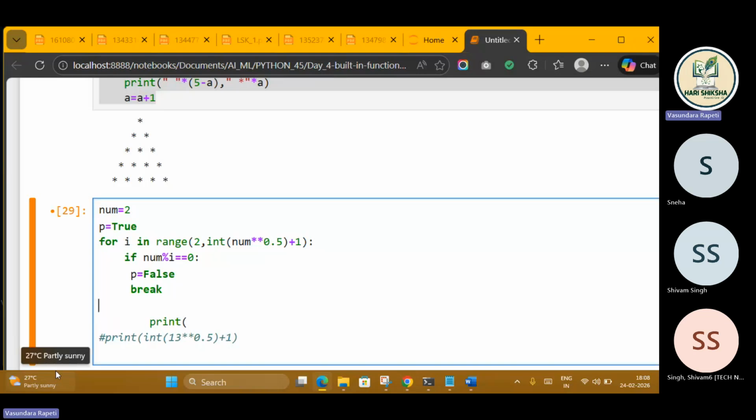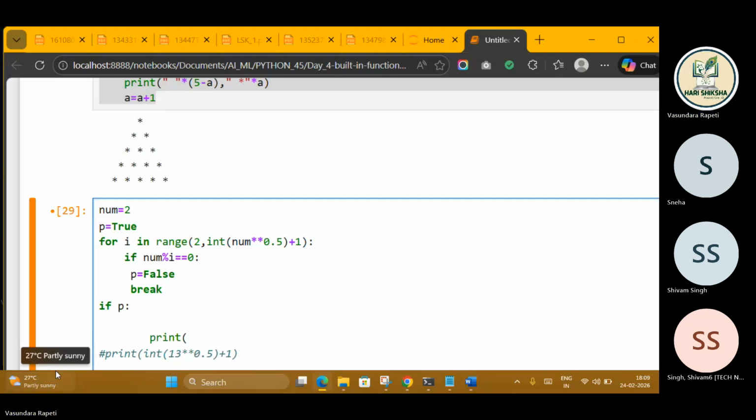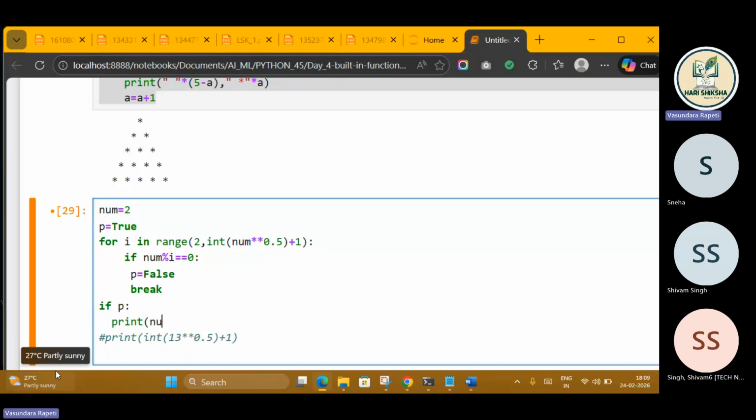we can use one more if. At the last, the for loop has done all the testing of the numbers. So if at any time p becomes false, that means we will not print that number. If after all the tests p is not false, p is true, a truthiness check, then we can print that number. Print num.